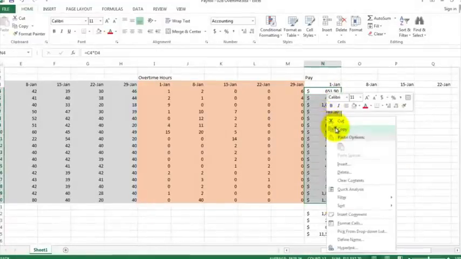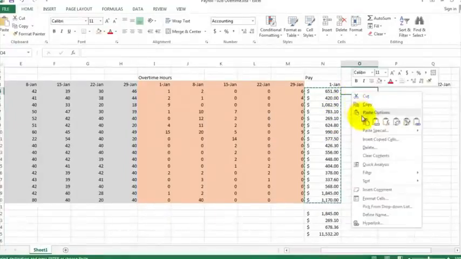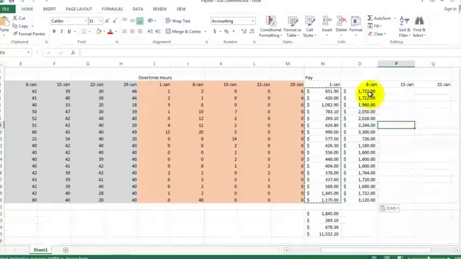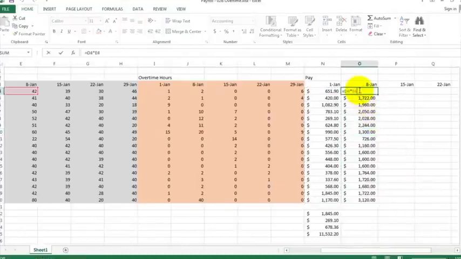I'm going to copy this formula, paste it for the next week. Now, why in the world is everyone making over $1,000, some up to $3,300? What happened? Well, let's double click on this cell and find out where it's coming from.